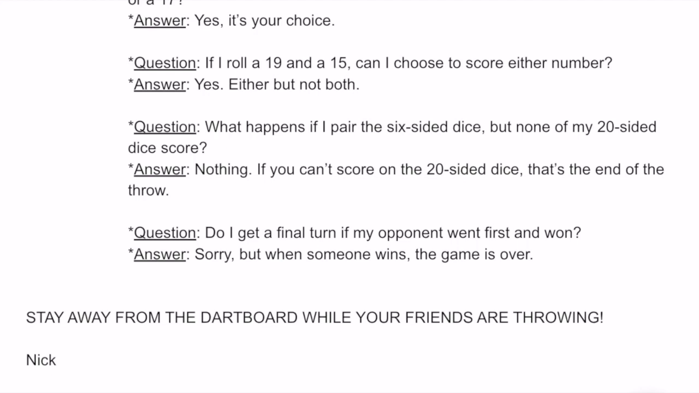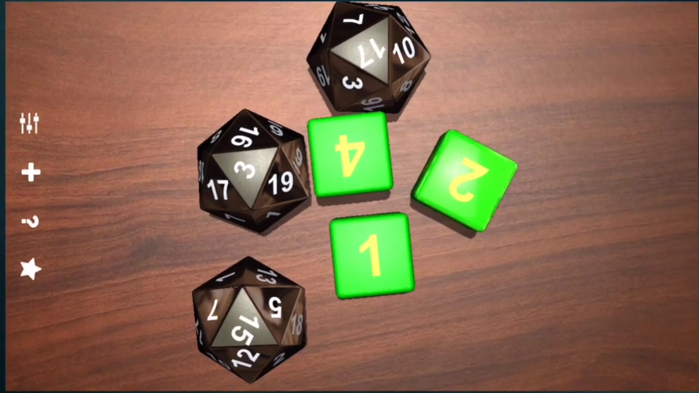What happens if I pair the 6-sided dice, but none of my 20-sided dice score? Nothing. If you can't score on the 20-sided dice, that's the end of your throw. Do I get a final turn if my opponent went first and won? That's not how this game works. So, let's get into it.